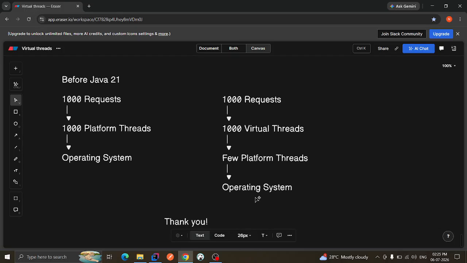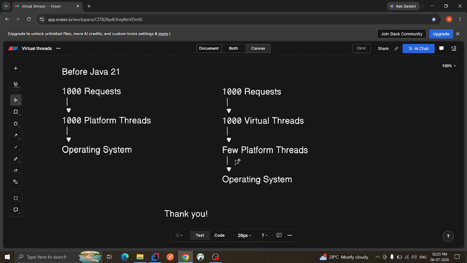See the difference. Here, for 1,000 requests, 1,000 platform threads. Here, for 1,000 requests, we are creating only a few platform threads, fewer than 1,000. So that is more than enough. I think you have clearly understood the concept of virtual threads.